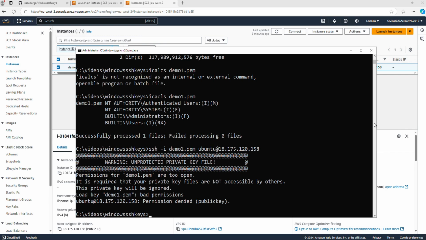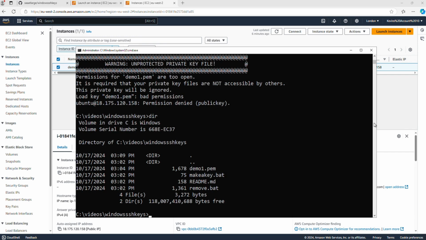Now, the batch files are downloaded. The first one is called remove.bat.